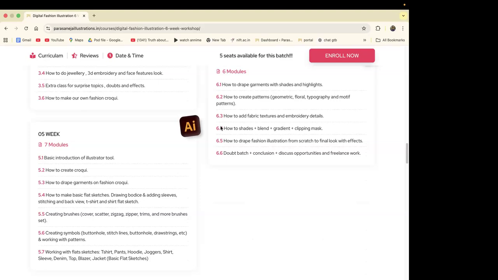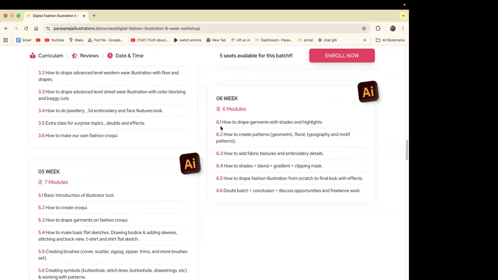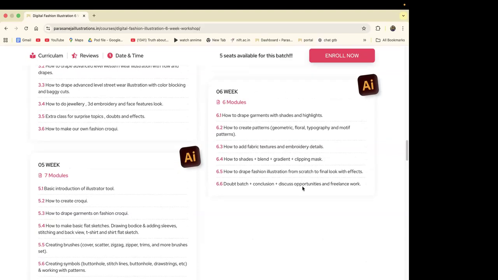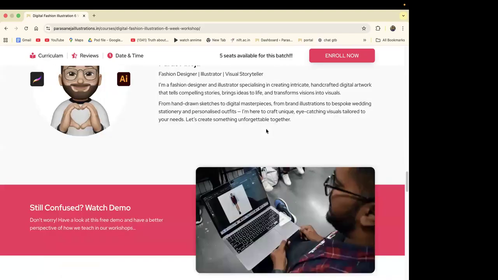In Adobe Illustrator, we generally focus on croquis making. Then you have basics of Illustrator. Then you have draping of garments. Then you have flat sketches like t-shirt, shirt, blazer, and a lot of other flat sketches we will be learning. Then you have brush making, how to make our own brushes, symbols, buttons, textures, flat sketches. Then you have pattern making, how to make prints and patterns, how to design your own textures, how to do shading. All those things we have in this software. So this is how the software is divided, two softwares.